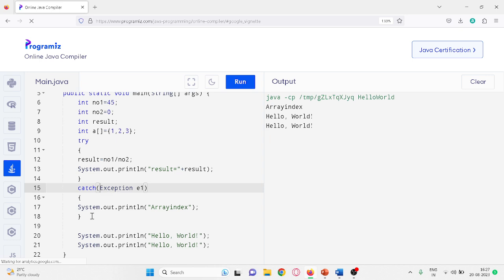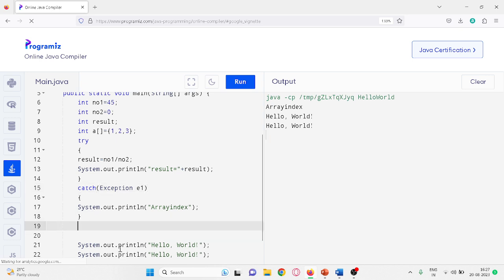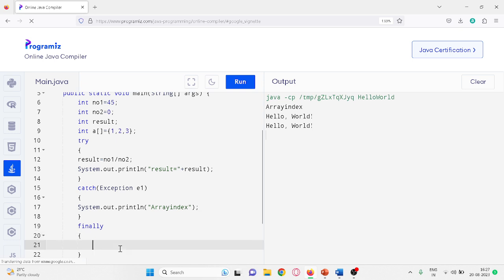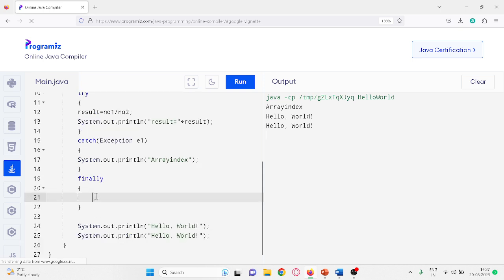If I am giving the finally block, at the end, irrespective of whether that exception happens or not, the finally block will execute at the end once. Here, this is finally block.